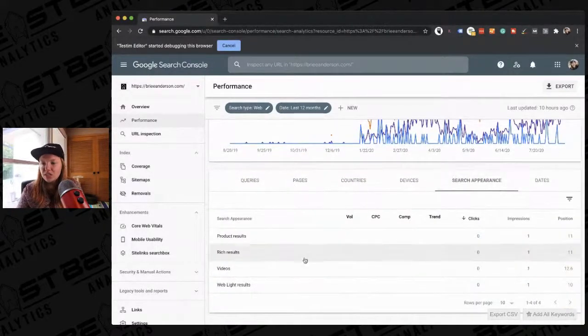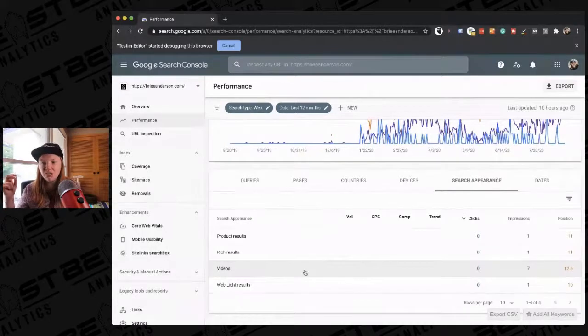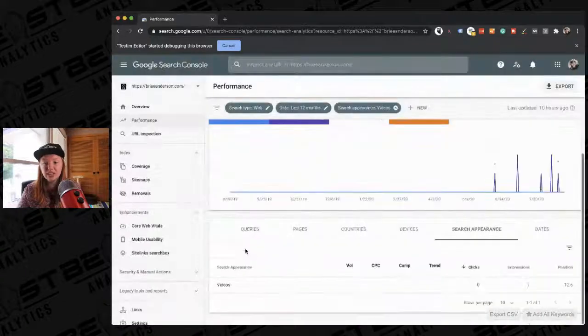You can also see where you have rich results, which to me right here is gold, because a lot of people aren't going to be tracking that, or they're not going to know how to track that. And this is a completely free way to do that. So I highly, highly encourage you to come in here, look at search appearance, and see what queries and things like that you're showing up for.